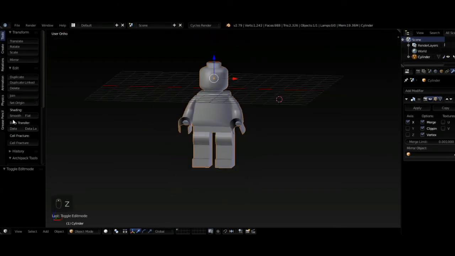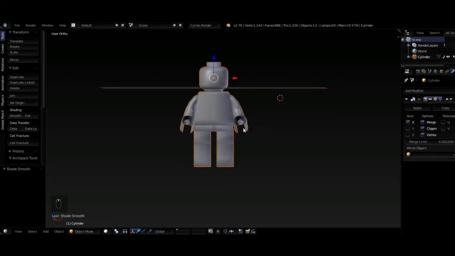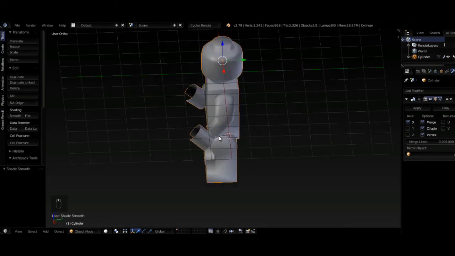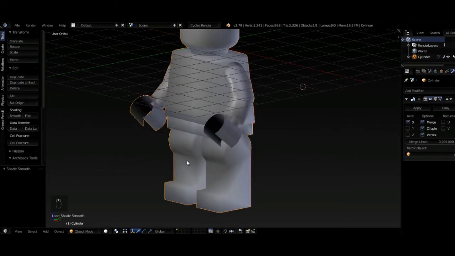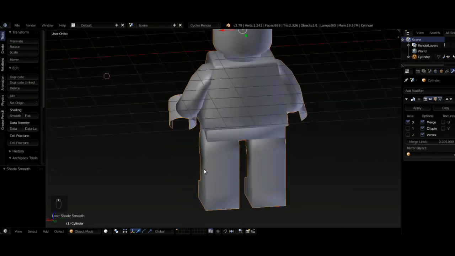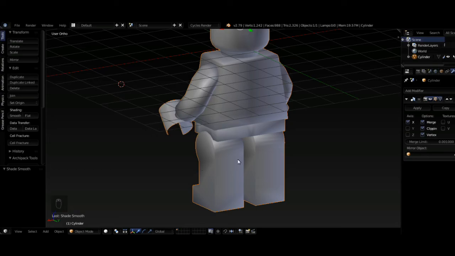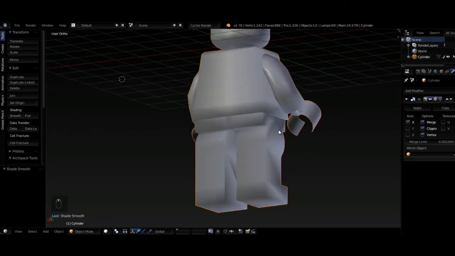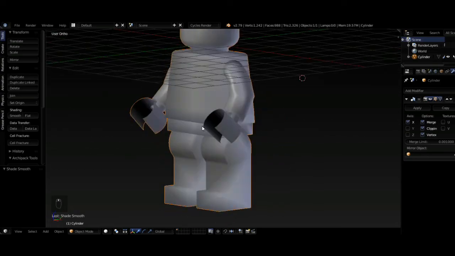Oh, and smooth. Now, there is only one thing, or actually, two things that are remaining. One is this hand, we gotta make this thing look better. And two, as you can see, these edges here are not very prominent. So we need to fix that as well.